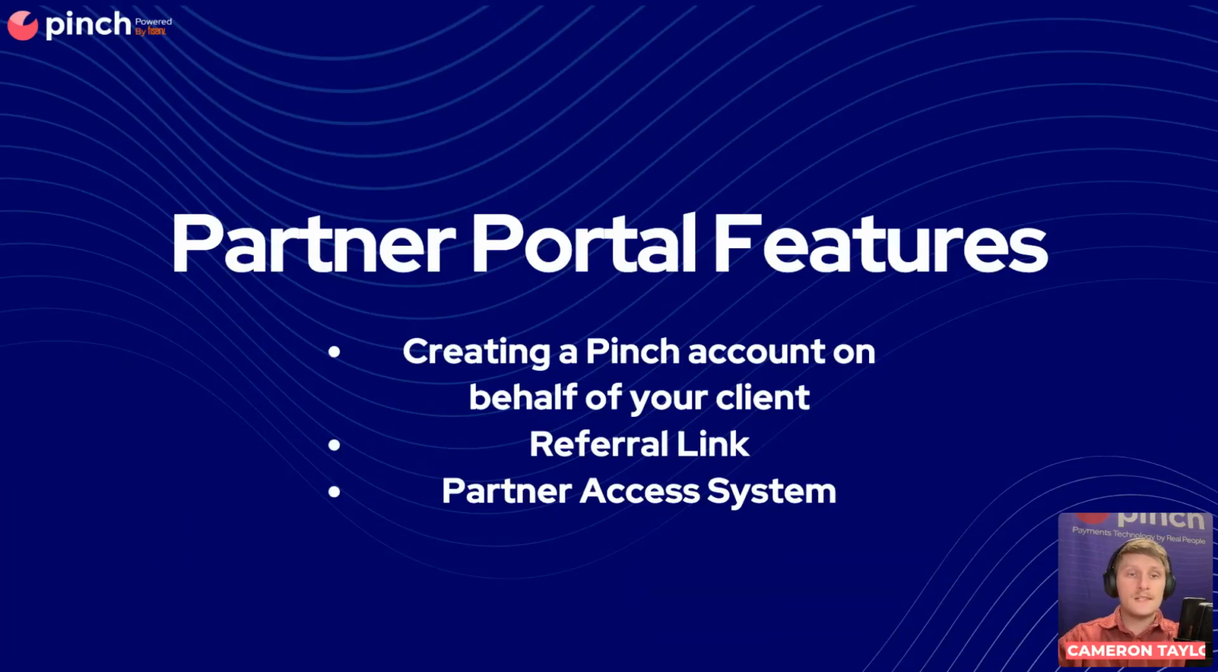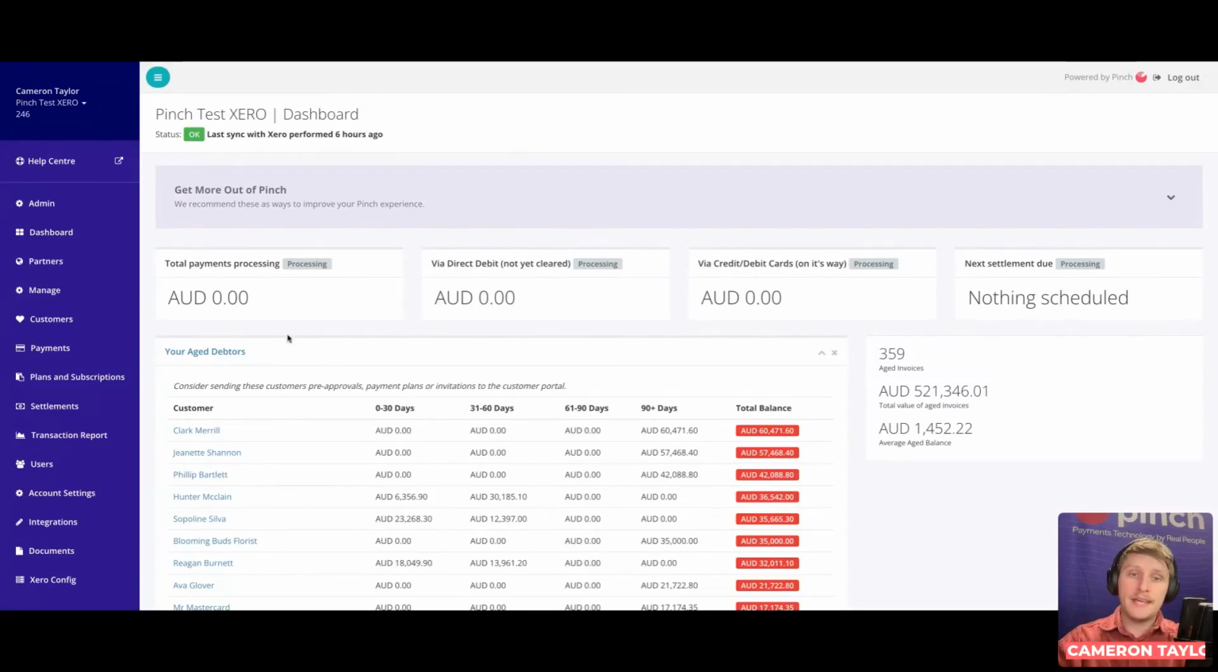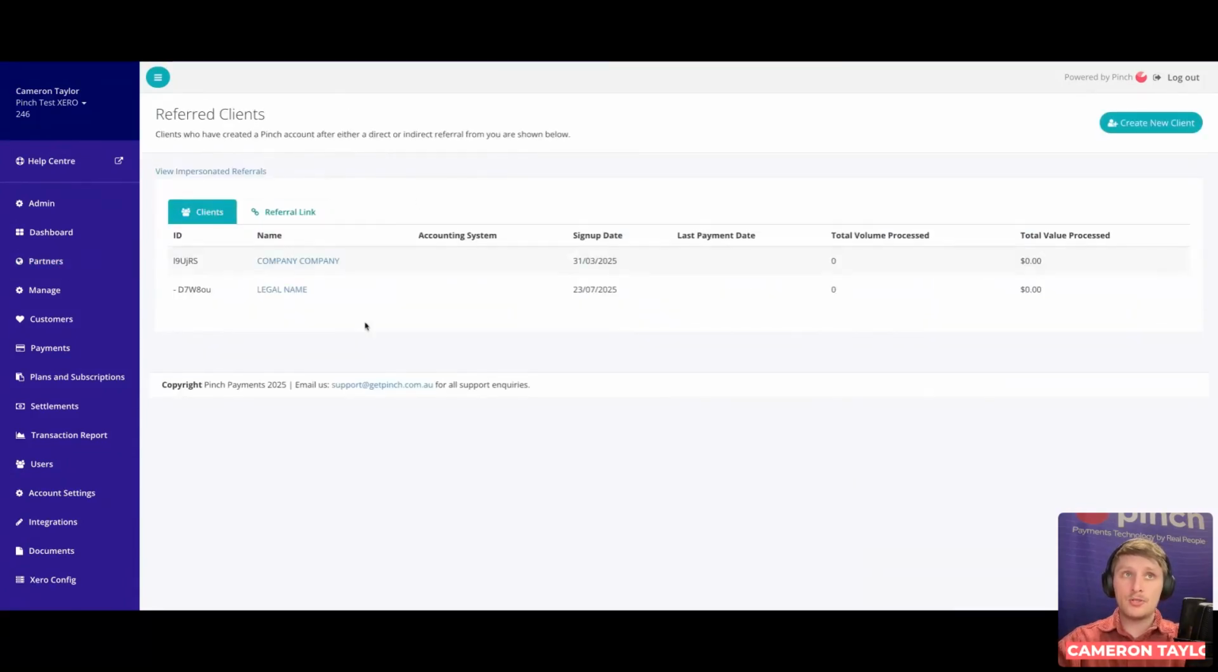So what this looks like is over here in your Pinch account. If you are a partner, you'll actually have access to this feature up here called Partners. Now, by clicking into this feature, you'll be brought to this section which shows you a rundown of all of your referred clients. Now, these can be ones that haven't yet been activated and aren't necessarily transacting yet, but it'll also show you all your transacting merchants.